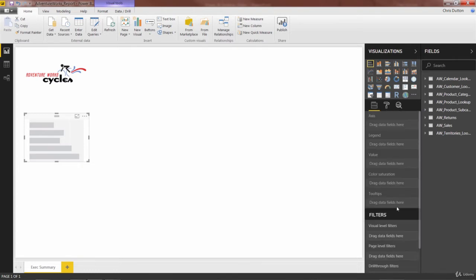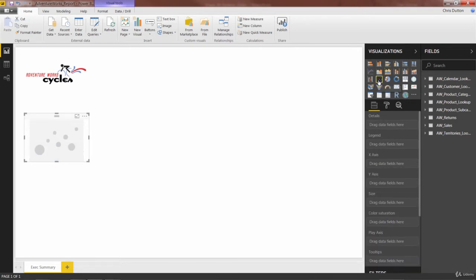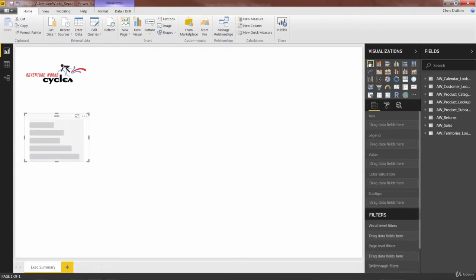So again, this pane is dynamic. Right now it's telling me that a stacked bar chart can take in an axis, a legend, values, color saturation, and tooltips. But if we change this chart type to something else, like a stacked area, you'll see these values change, or funnel, or scatter. So these are all dynamic, and they're all tied to the specific chart type. So let's jump back to our stacked bar and start actually populating this.